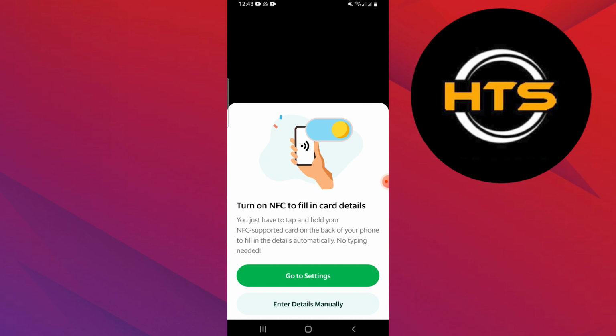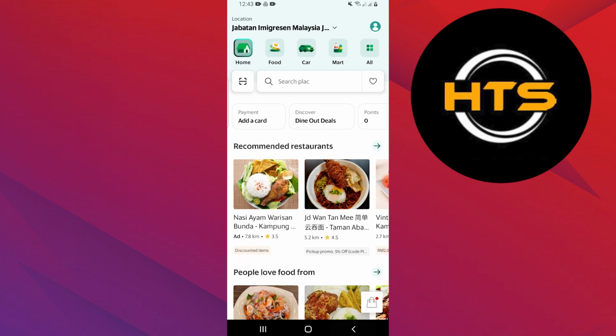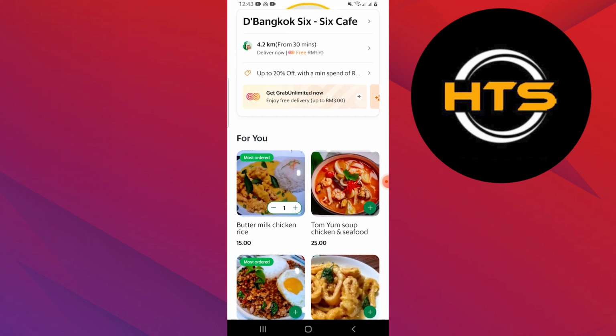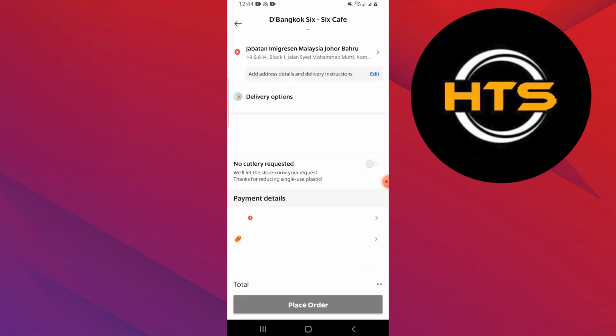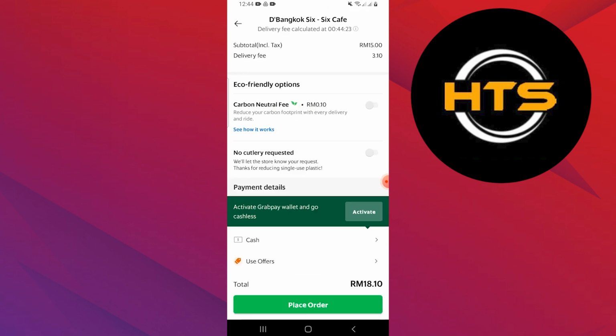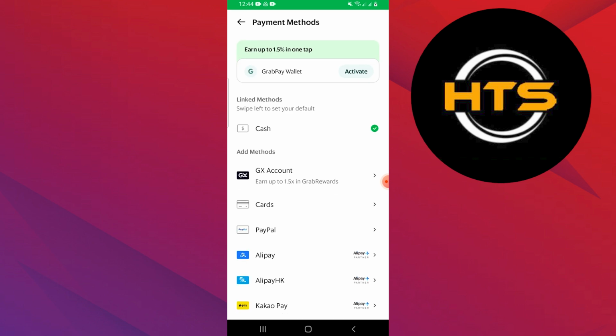After that, go back to the home page and pick any food item you want to order. Once you've selected your item, tap on Add to Basket to include it in your order. From here, you can also select the newly added card as your payment method for the order.